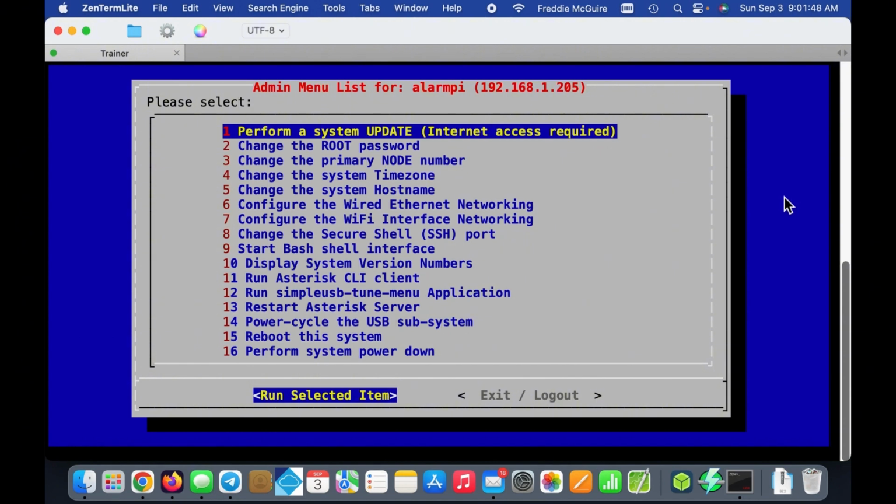Okay, let's continue on. All I've done so far on this install is configure the root password, performed a system update, changed the primary node number, set the time zone, and left the host name as the default of AlarmPi. I did the wired Ethernet networking, and I changed it to static instead of DHCP. You can leave that however you wish. DHCP is easier, but I don't want my IP address to ever change on my internal network. I want to know where to go every time I connect to my AllStar node. Wi-Fi interface networking I haven't touched.